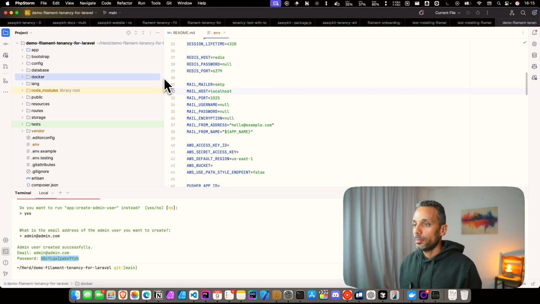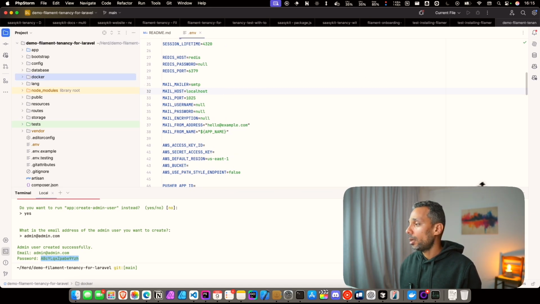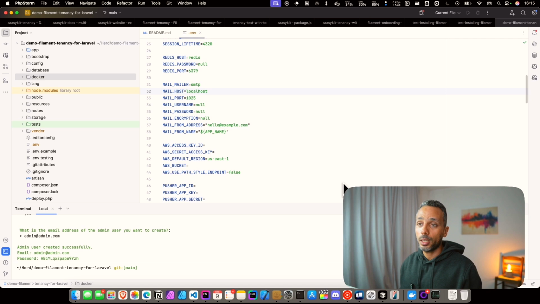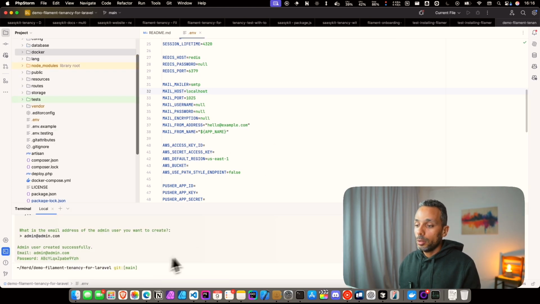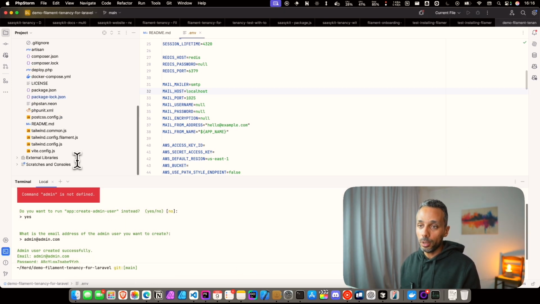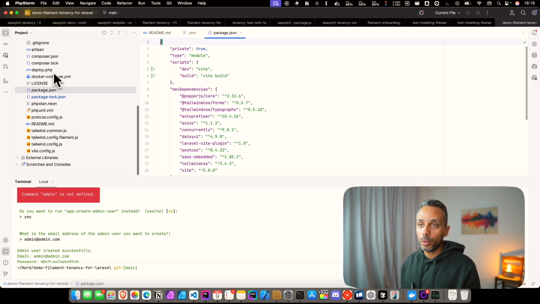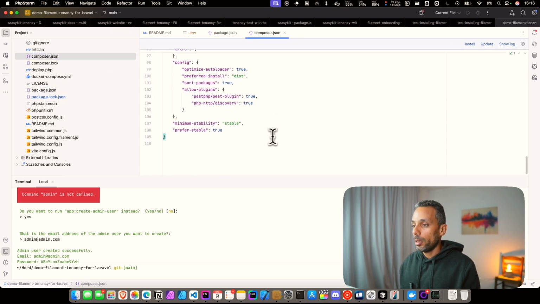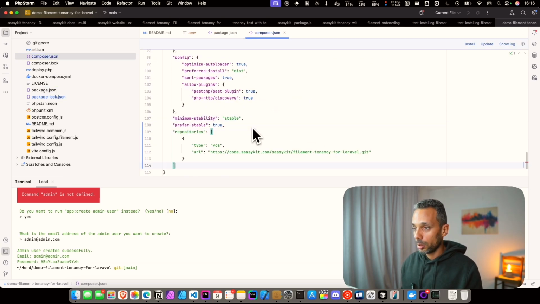What I did here is that I installed a new SaaSykit tenancy, just a vanilla SaaSykit tenancy for the demo, so that we can install the package on it and see how it works. Okay, let's close this one. No, we need this one. So let's first go to Composer and add the repositories.